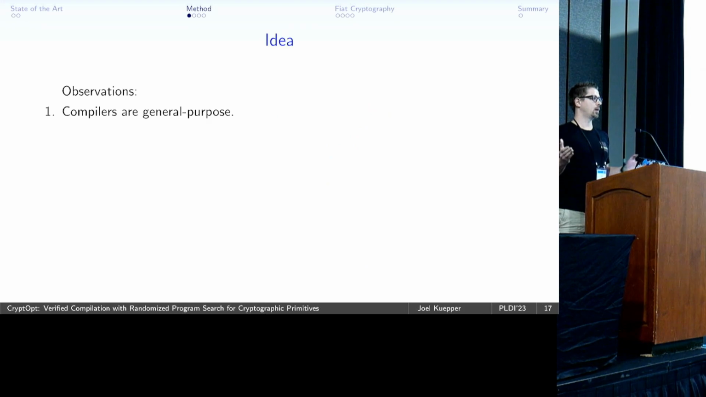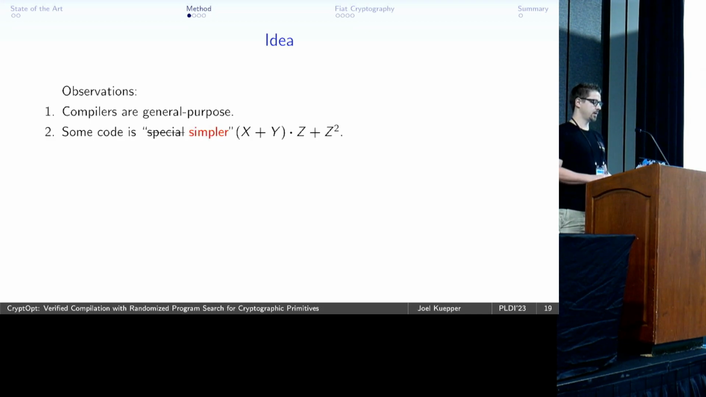Again, our idea comes from two main observations. One is that the compilers are general purpose. However, some code is very special. And with special, I mean actually much simpler. For example, these algebraic expressions, which do not contain any control flow. So in this work, we're trying to answer the question, how can we exploit this simplicity in order to improve performance and correctness?